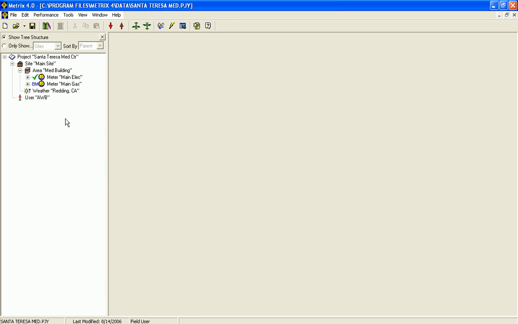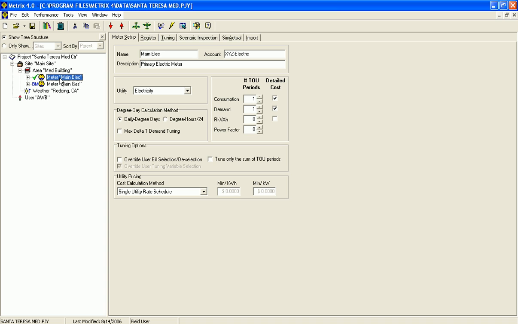Metrics allows several different methods of applying costs to your savings equation. Before we make a rate, we need to tell Metrics to use the rate to calculate costs and not to use blended costs. To do this, we're going to go to the main electric meter item within our tree structure, and under the Meter Setup tab, we need to make sure it says Single Utility Rate Schedule under the cost calculation method.